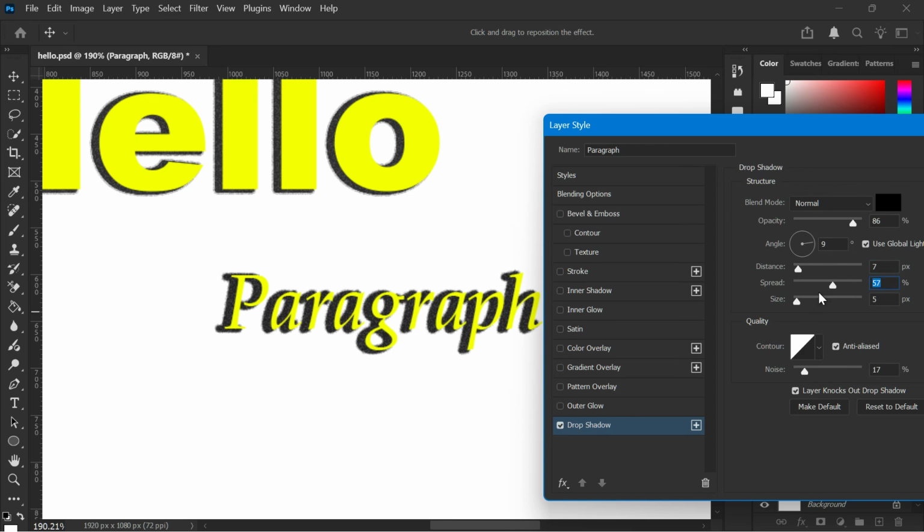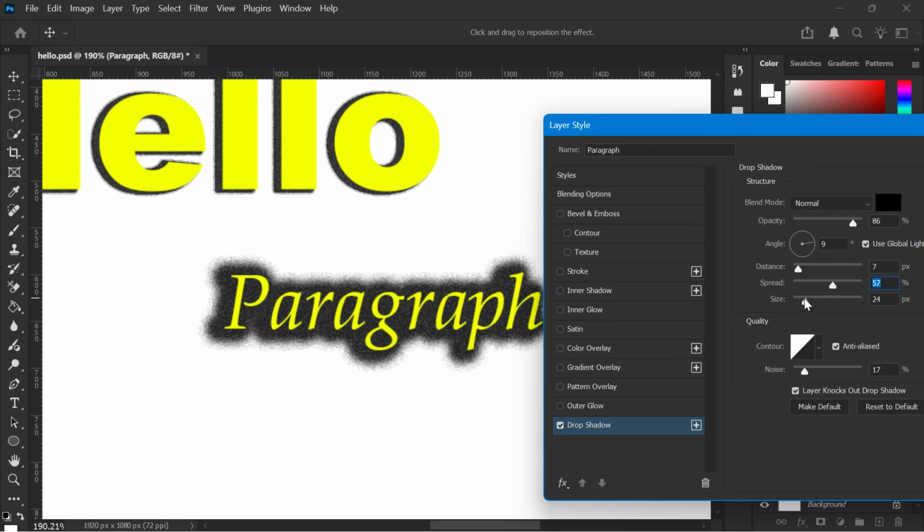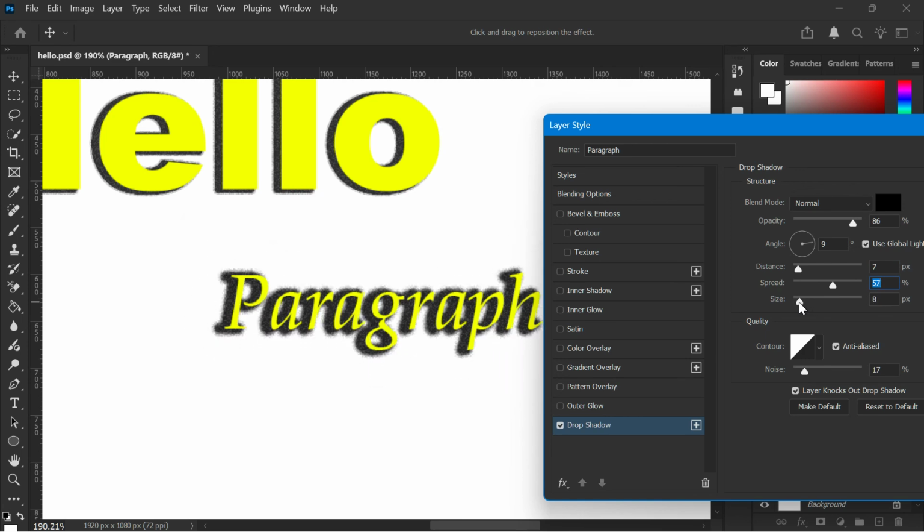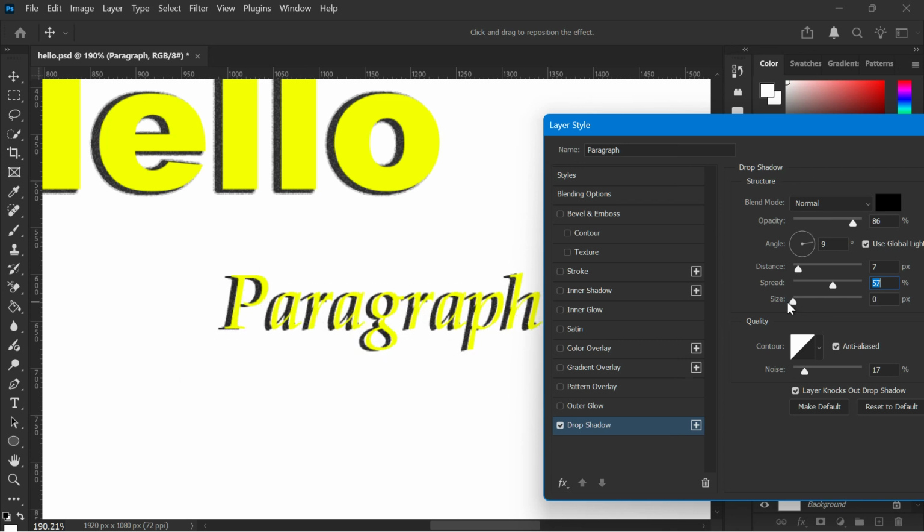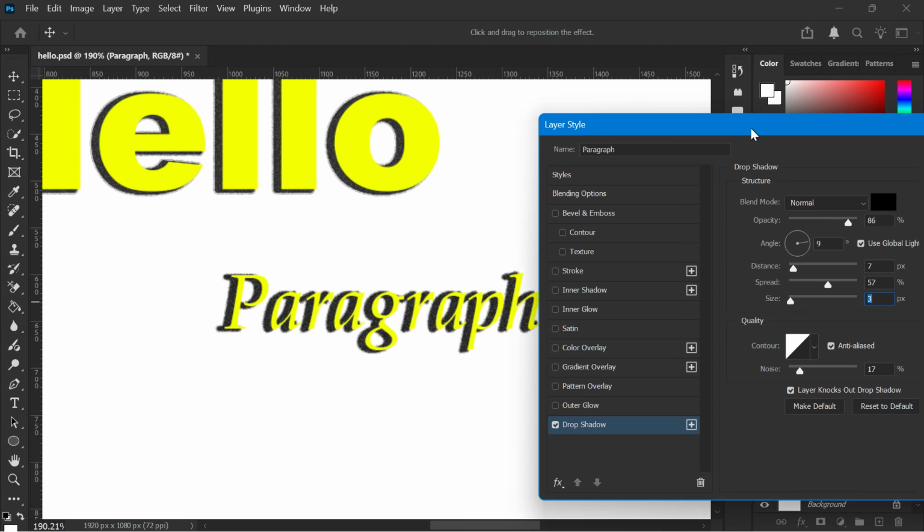Finally, adjust the size slider to control the blur or softness of the shadow. Increasing this makes the shadow expand and become less defined, perfect for a natural look. Feel free to tweak these values until they perfectly complement your design. Once you are happy with how your object looks, simply click the OK button to apply the changes.